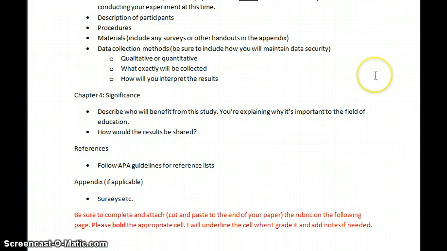Your data collection methods. Are you going to do a qualitative study, a quantitative study, or mixed? I'm going to guess most of you probably aren't going to go for mixed. You're probably going to want to pick one or the other. What exactly are you going to collect? If you're doing qualitative, you need to make sure you triangulate that data. You don't want to use just one source. You want to use a couple different sources. So tell me what exactly you're going to collect and how you're going to interpret the results.